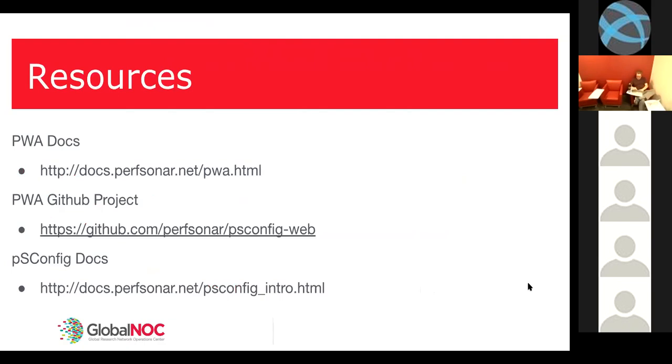I was just interested if there was some discussion going on during the presentation about managing configs somewhere else so that multiple people can update them, and then maybe pulling those into pSConfig or PWA. And I was wondering if you could do any of that with Ansible, or after the fact, pushing the PD. I guess you don't really need Ansible to push it from PWA, do you?